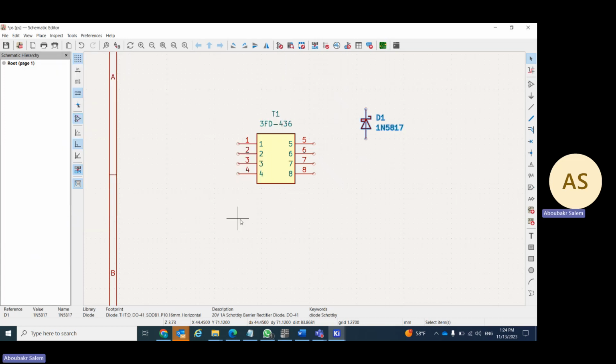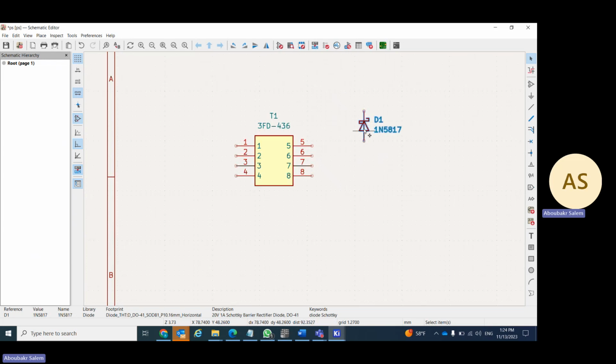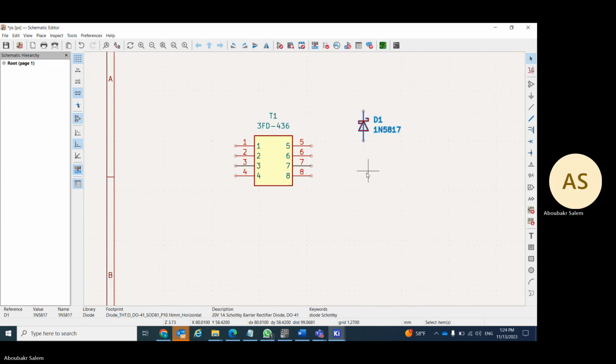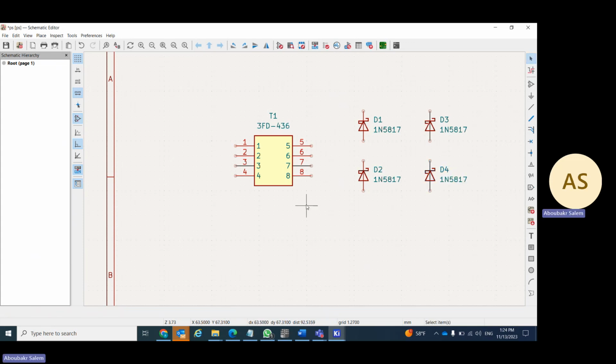Okay, so how many diodes do I need now to make a bridge? I need 4 diodes, correct? So I can copy and paste this. Okay, so these are the diodes.